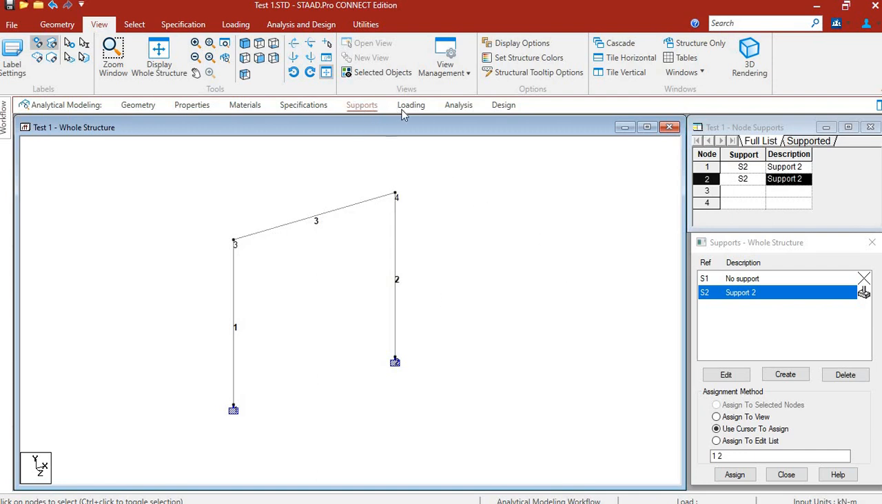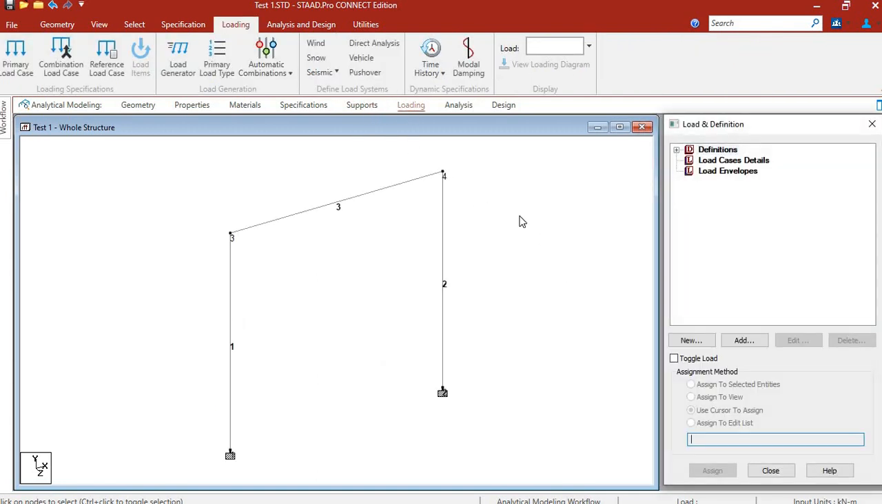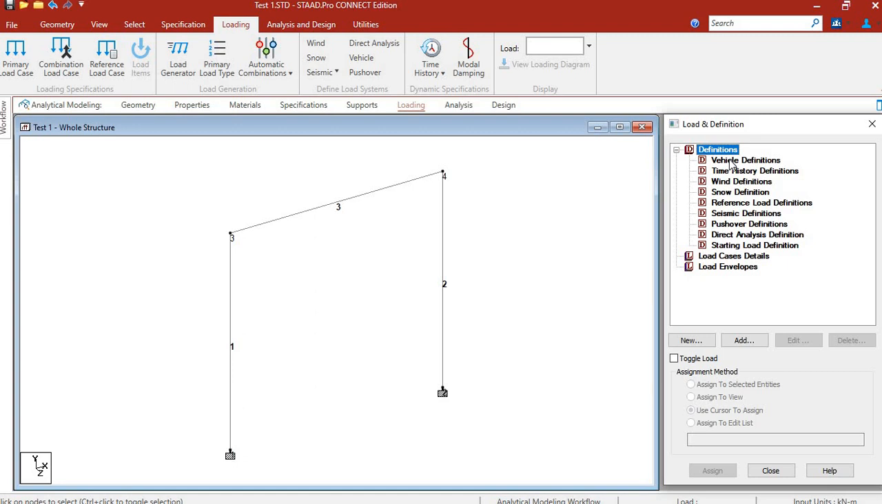So after assigning the supports, I will go to loading. In loading, you will see different options: vehicle definition, time history definition, which is used for seismic analysis, wind definition, snow loading, reference load, seismic load, pushover load, different kinds of load you will get. So how to assign loads?